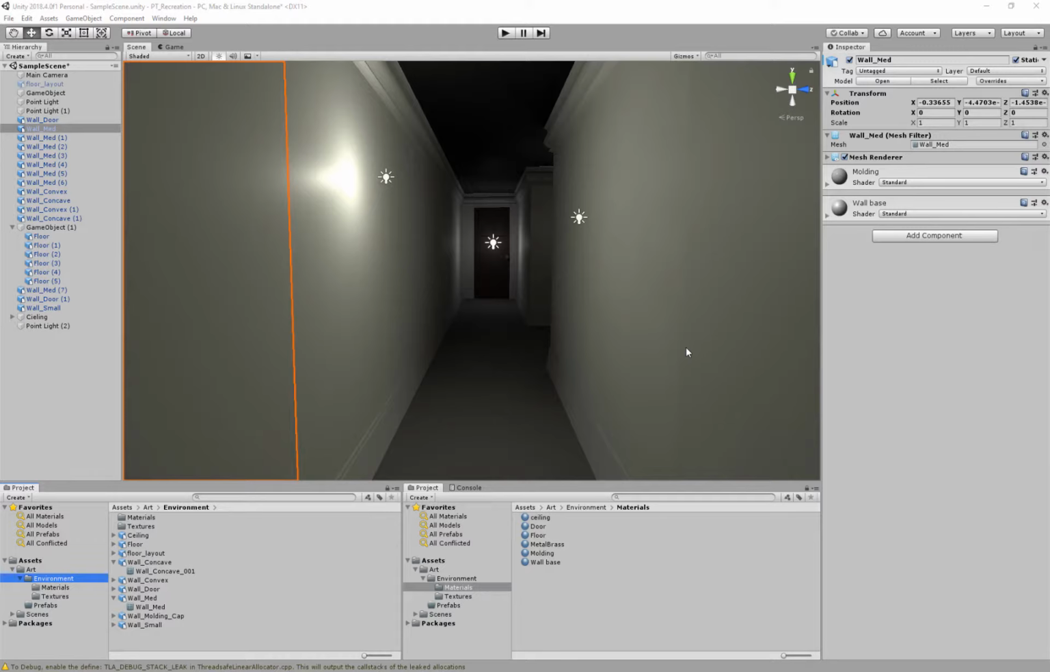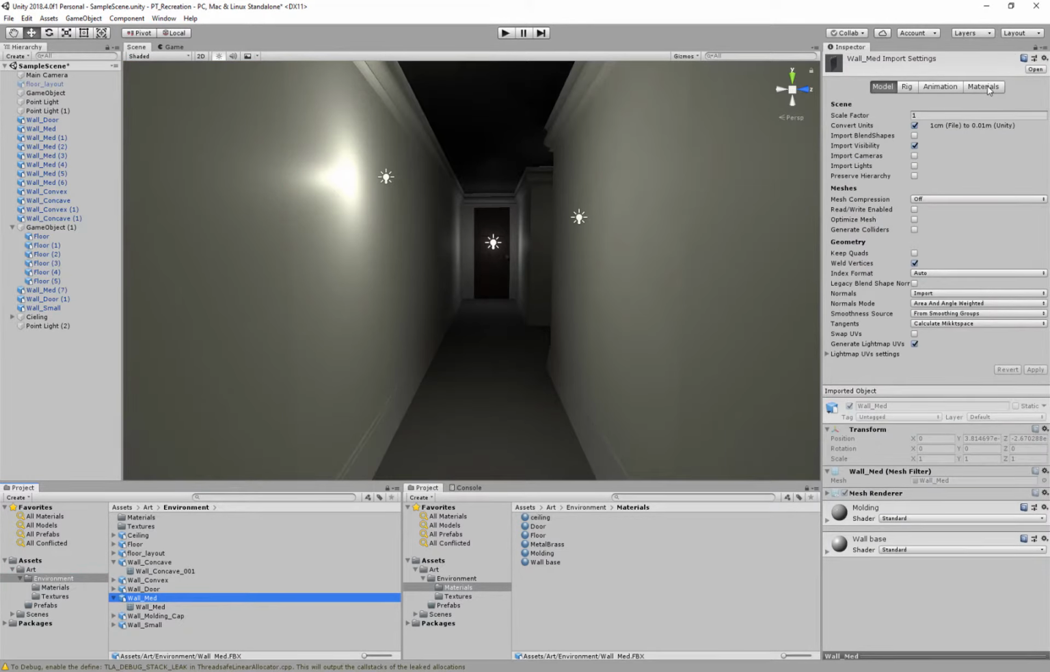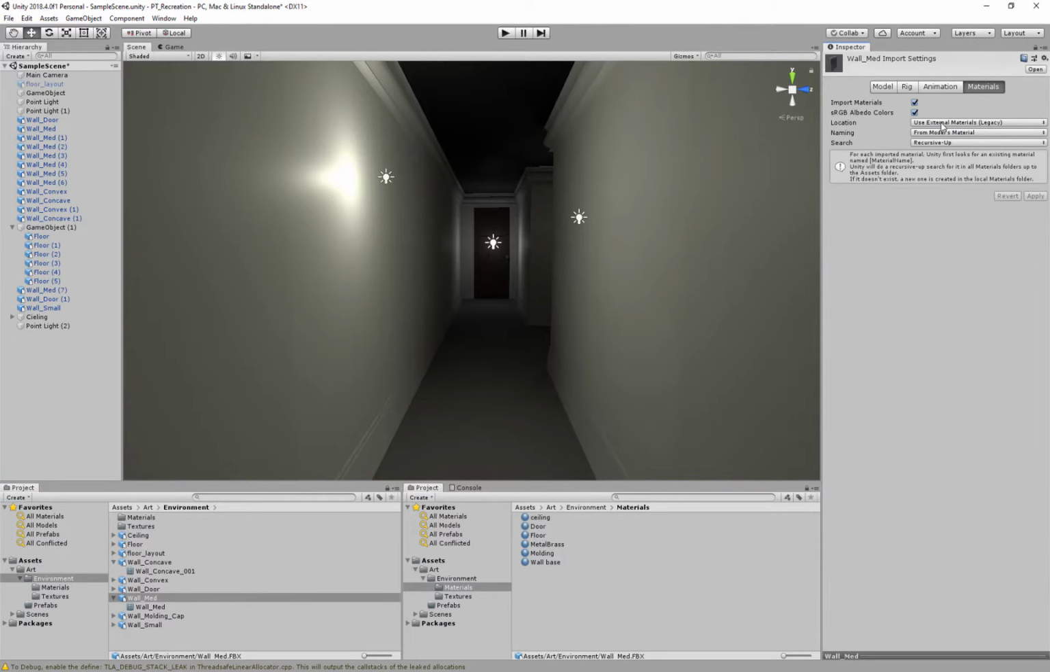Okay, so now we're back in here, and I want to set it up a little bit, and I want to make sure that you're doing everything the way I set it up, just to make your life a little bit easier. Again, you could drag your materials onto here easily, but the way we're going to do it is I want to make sure you go to your wall medium, and then you go over to the materials, and you say use external materials legacy, and then you apply.